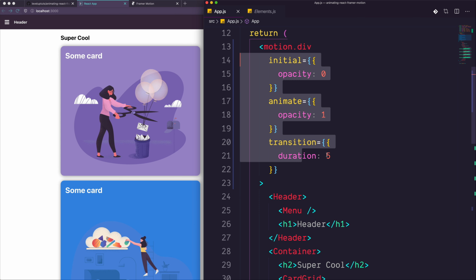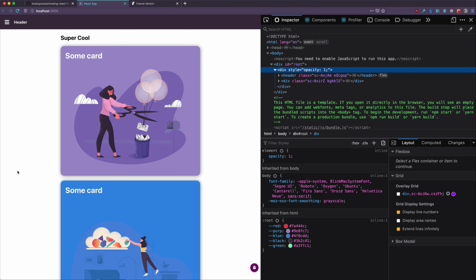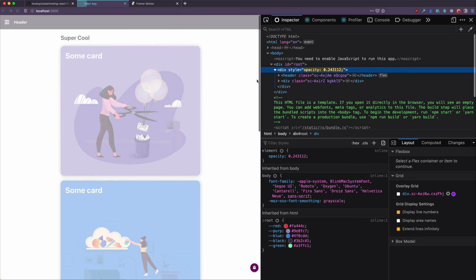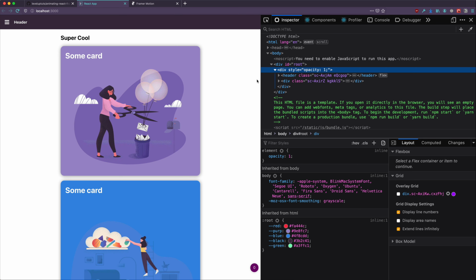Obviously, let's go ahead and make this happen in 1 second to see what this would look like. There we go, a little bit nicer. You could even see, if we have our inspector open, the opacity values being manipulated right here. This is really cool.